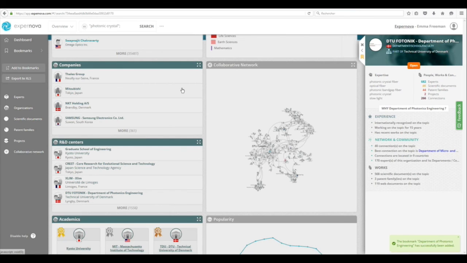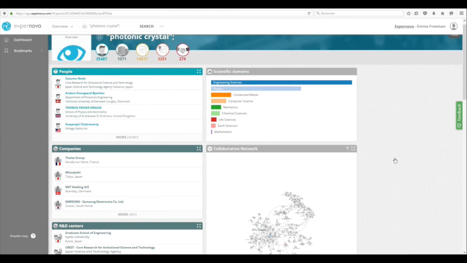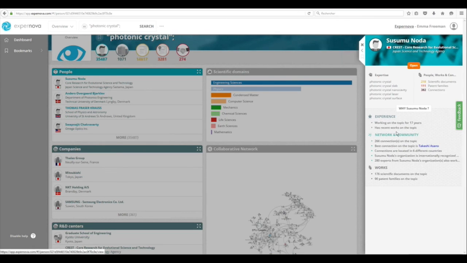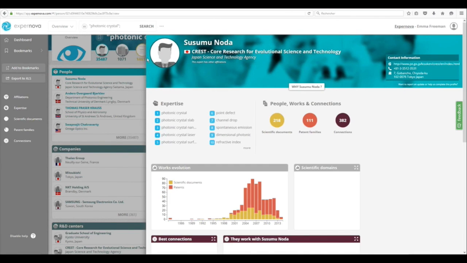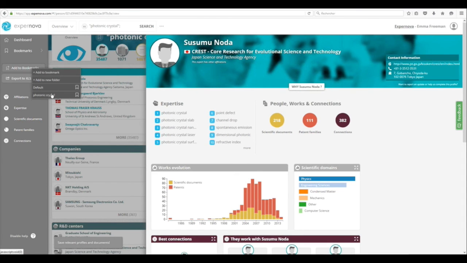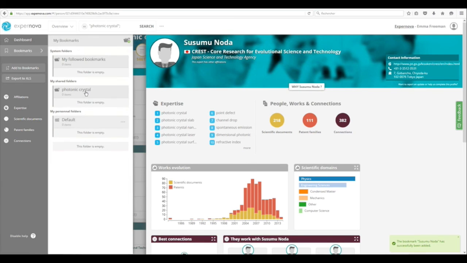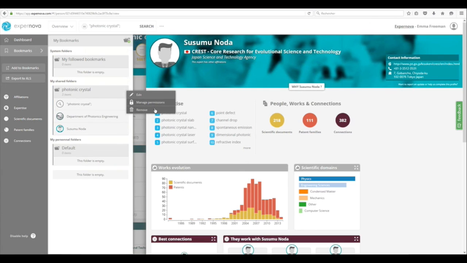In terms of an expert, it works in exactly the same way. I can either bookmark them here, or if I'm on the full version of the profile, I still have this option here, or the option on the left-hand side. I add that to my folder here. And then I can see that my bookmarks have automatically been added to my folder on Photonic Crystal. I can then change the options in terms of managing those who have access to the folder, editing the folder, etc.